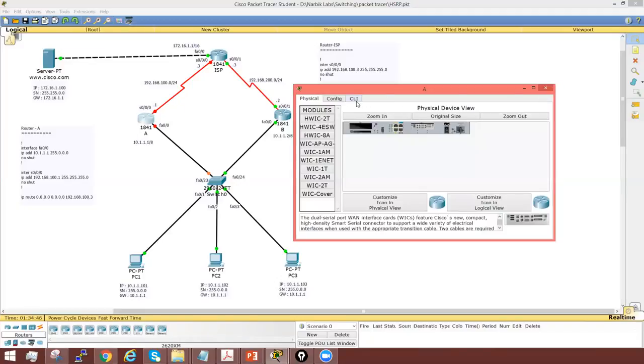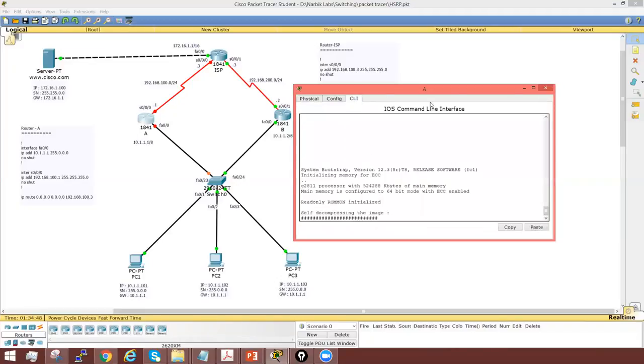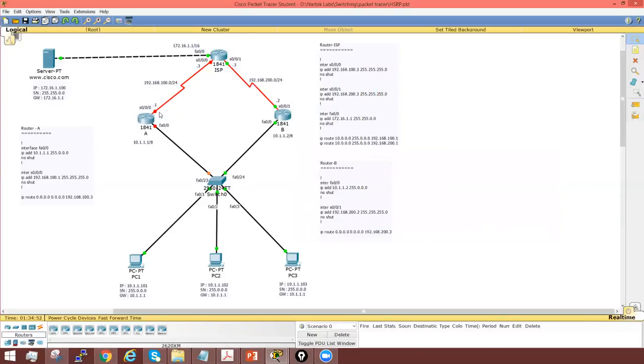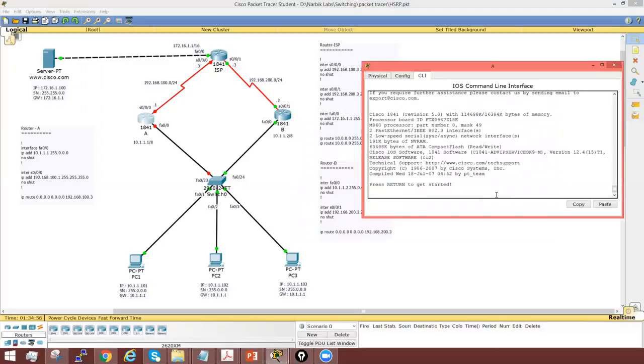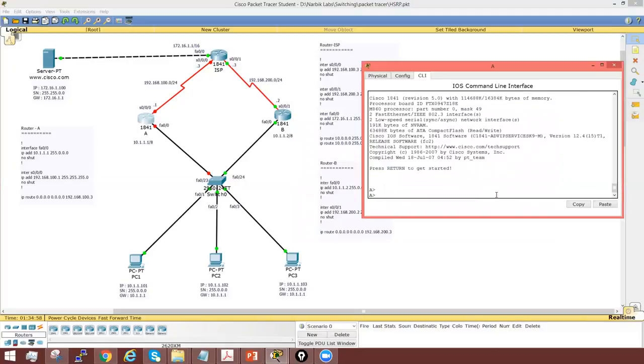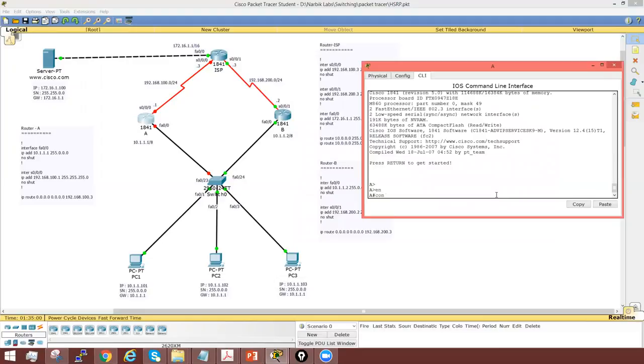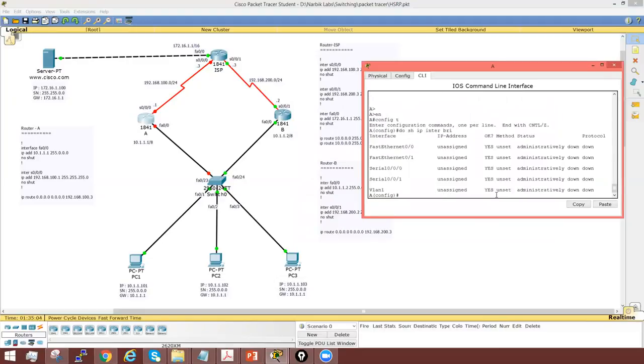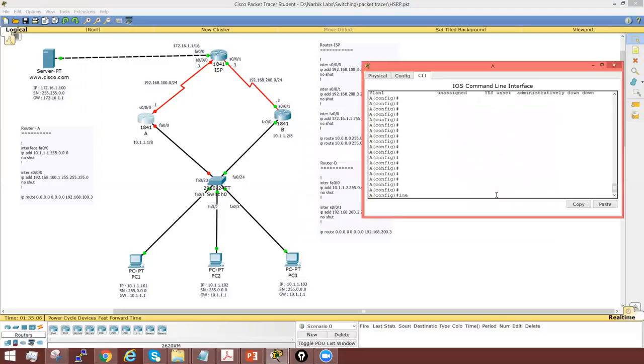Once you turn on the router, go to the CLI and let the image boot. This is the only change over here; by default it won't come with the module. Enable, config t. There is no IP configured, so let me quickly configure the IPs. Let me configure 0/0.